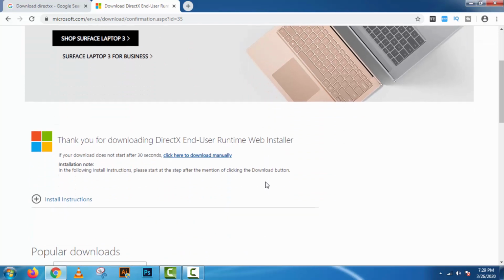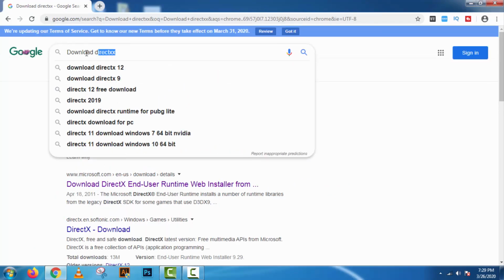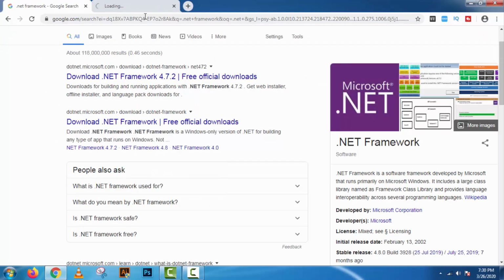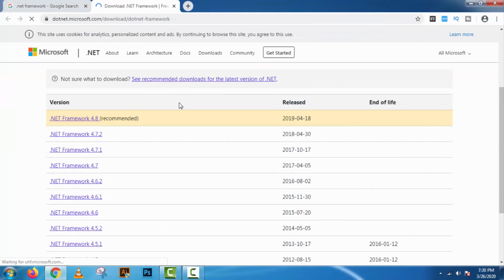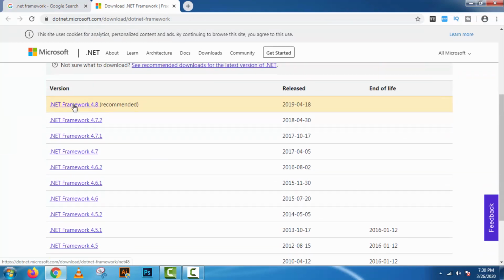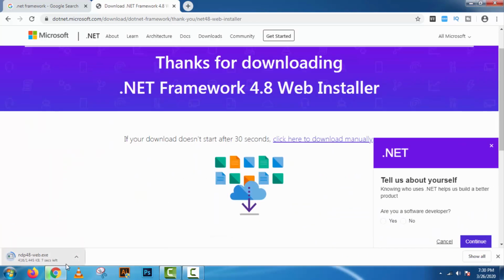But if it still shows this problem again, then here search for .NET framework, and here open this link from Microsoft, and download the latest version of the framework from here. Here the first one is the latest version, so just click on it, then click here to download it. After downloading it, open it.